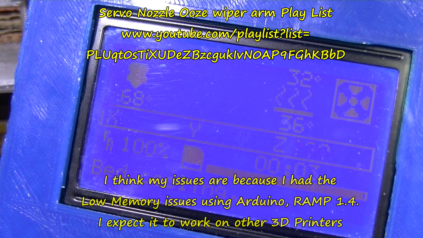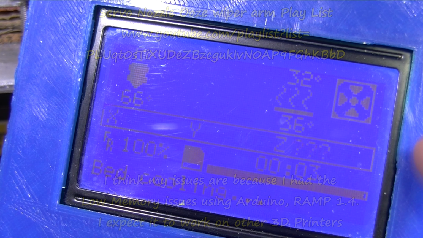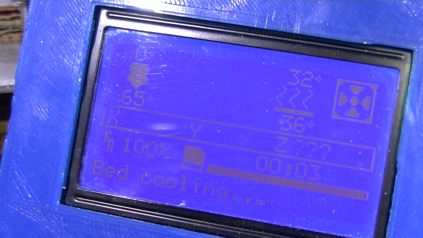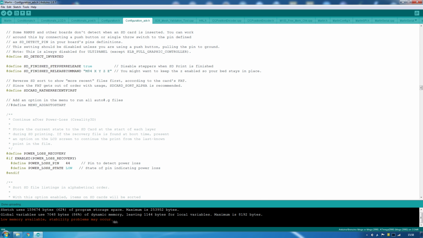I'm just trying to think about that. If it's lost position, then it doesn't know that it needs to go up, so to speak. That's probably the software, I imagine, one of the variables in the software. As I say, mine came back with that error I showed you. I'll show you that again here. Stability problems may occur.